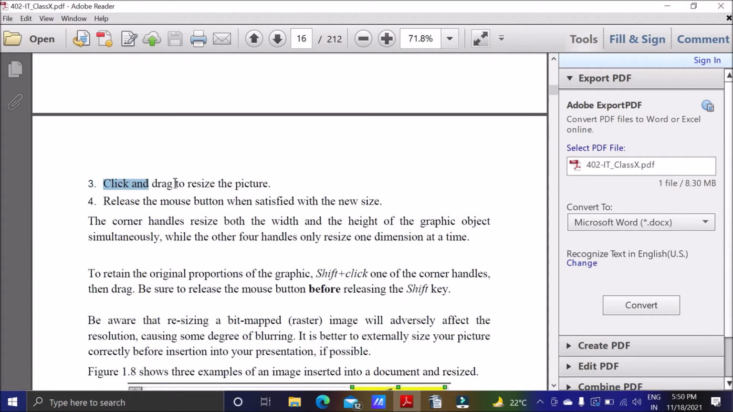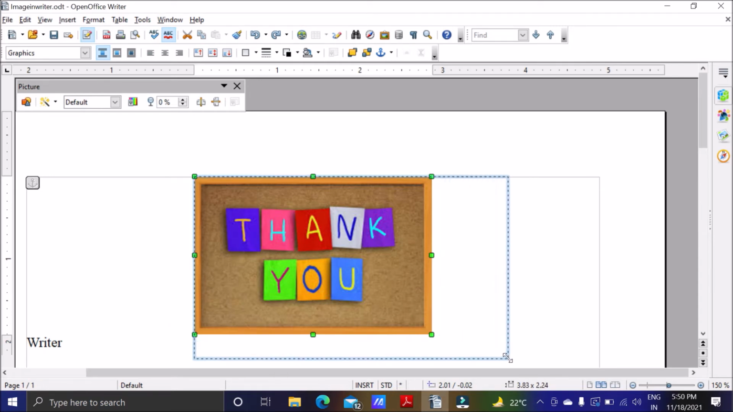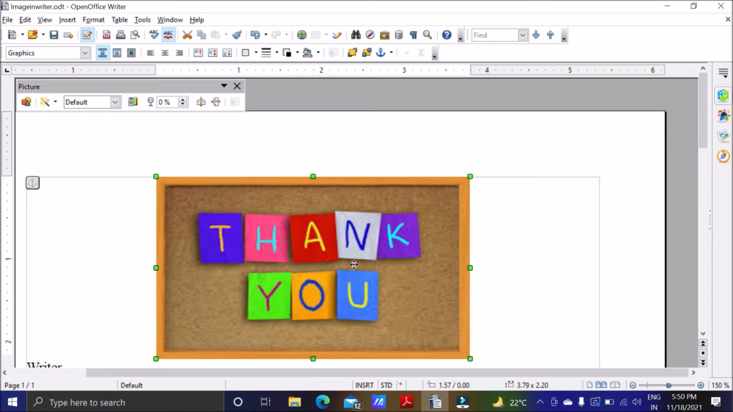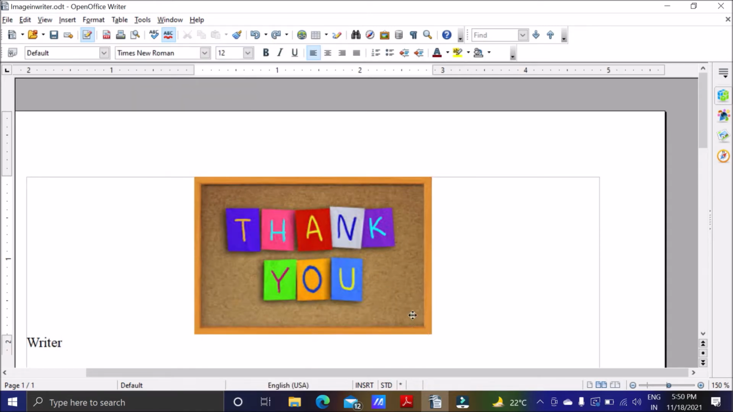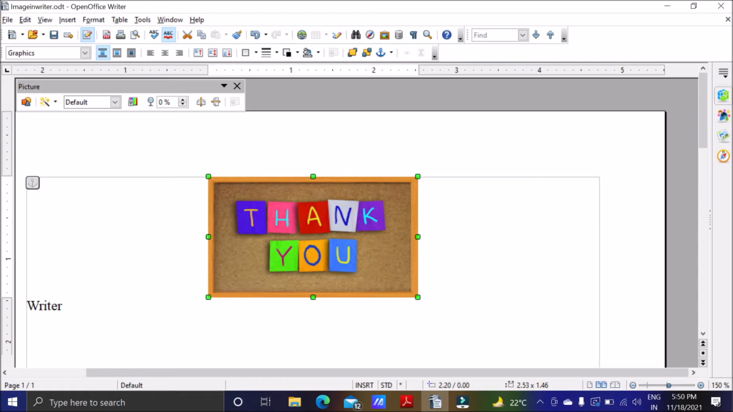We'll click and then drag to resize the picture. Okay, and then we will release the mouse button when we are satisfied with the size. So click and then resize, and then release the mouse button when you are satisfied. It will increase or decrease the size of the image. We can decrease also, we can increase also. Click here and then decrease, click here and then you can increase also.